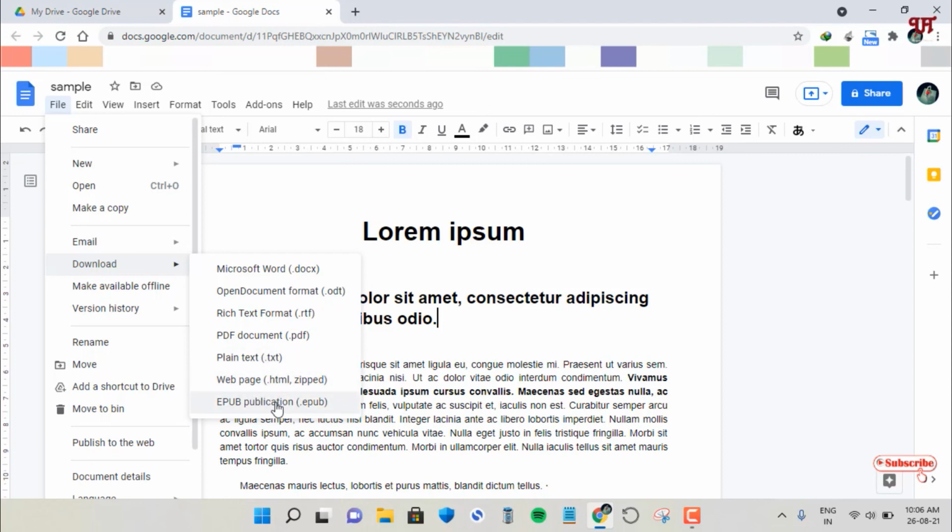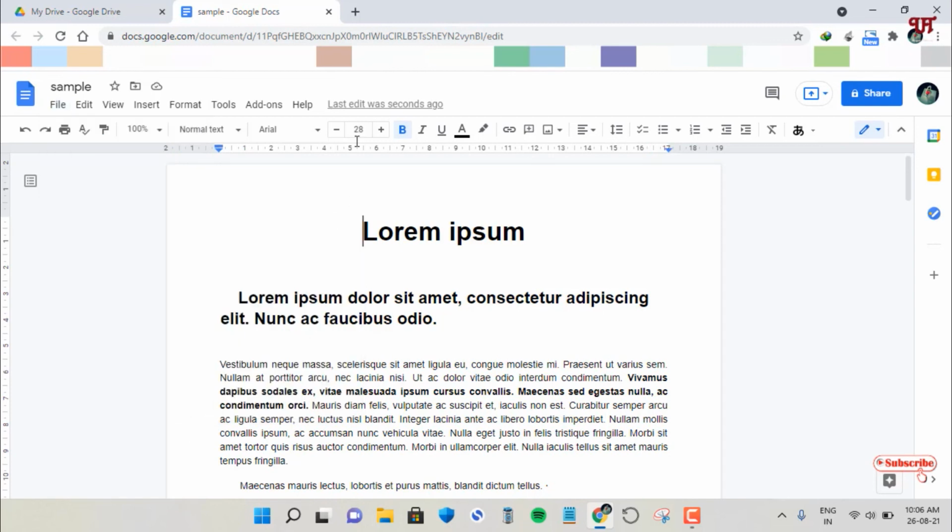So this is how you can edit PDF files online for free on any computer or smartphone very easily. If you never knew about this cool trick, then definitely you should try it out.